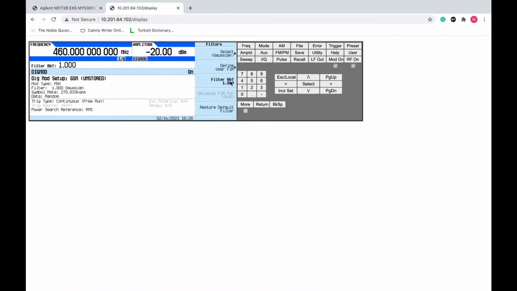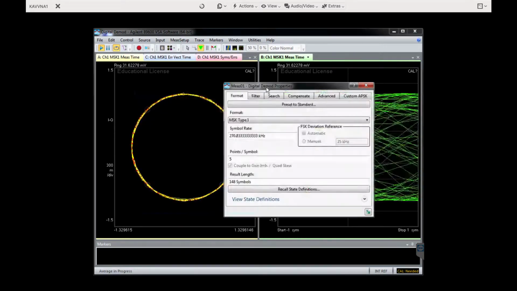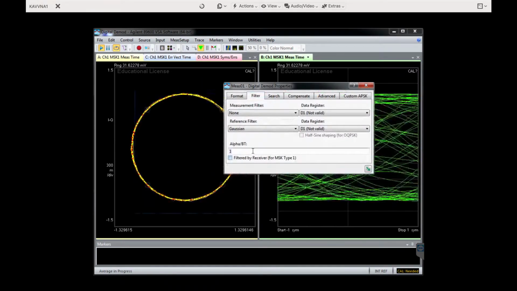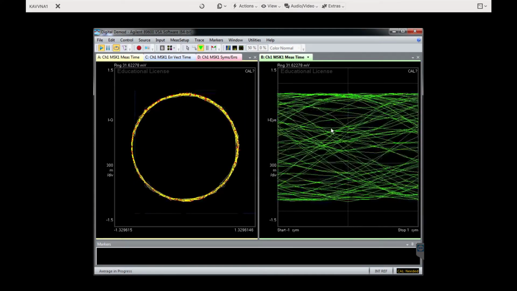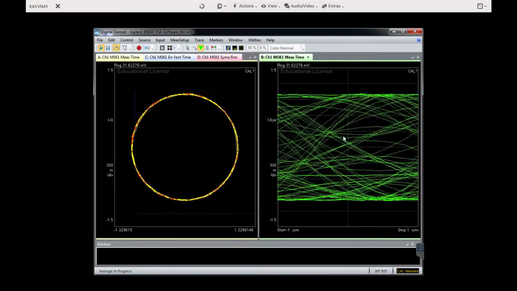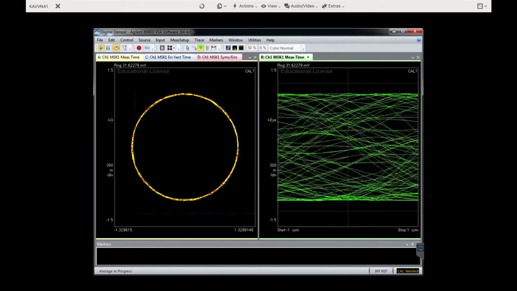Make sure also you adjust this parameter here to 0.21 for better measurements, as we see here. If we go for 0.1, for example, a very low value, and we set the value here again, 0.1, we see here we have ISI. We can see it clearly in the eye diagram and polar diagram.